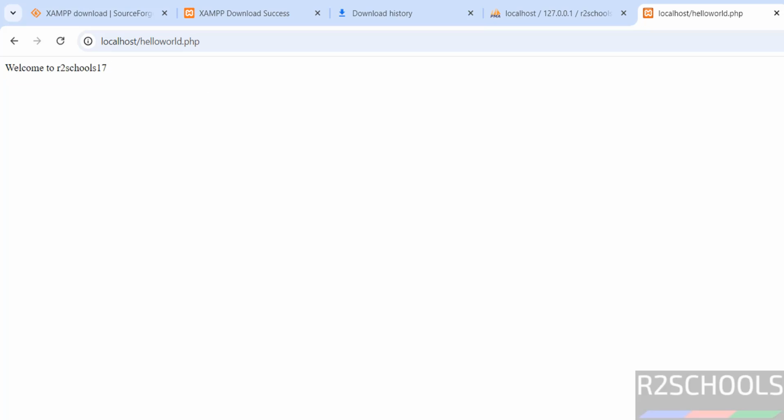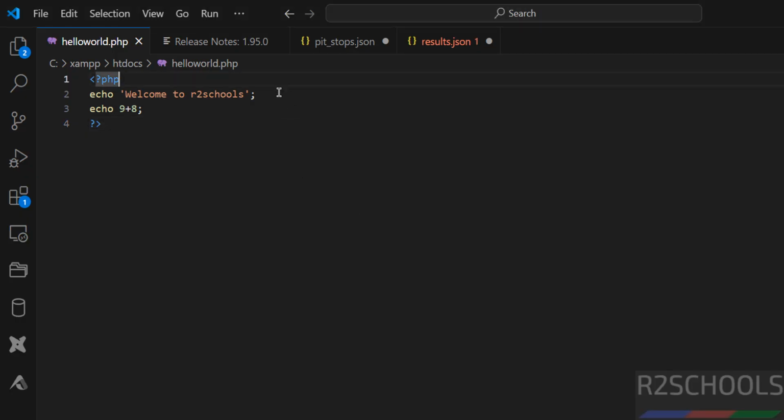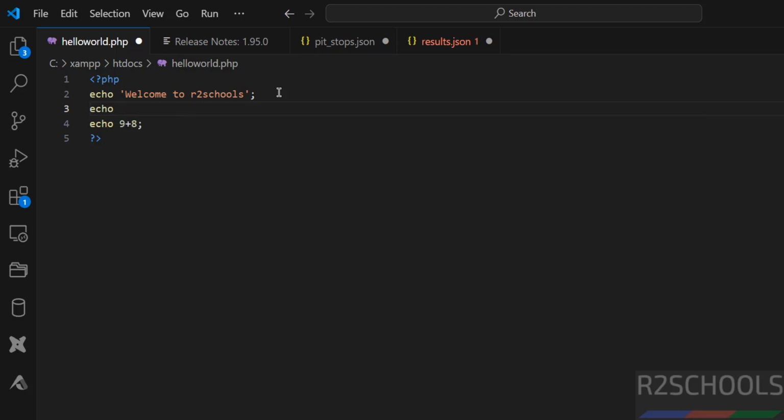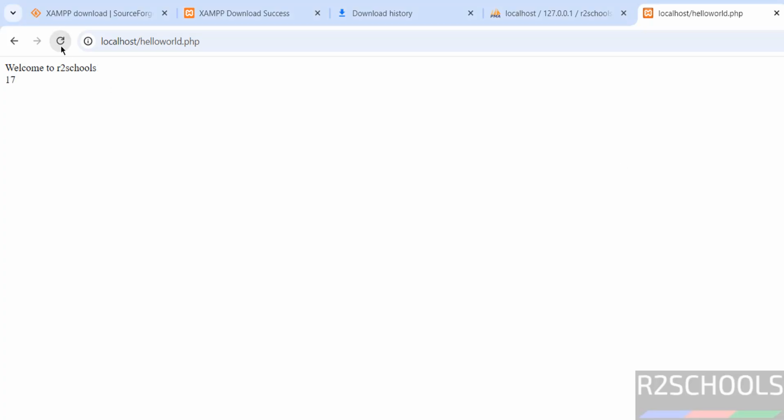But see, here both the outputs are on the same line. So give the break tag, echo, close it, at the end put the semicolon, save the file, again go back, reload the page. See, we got the output in the second line.